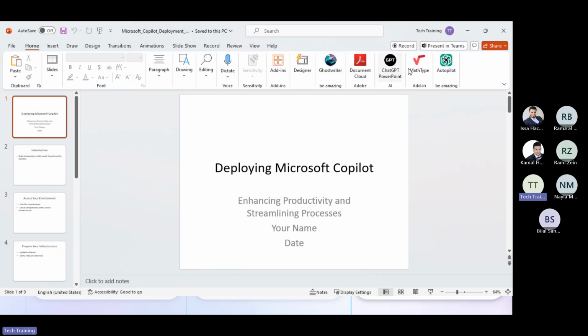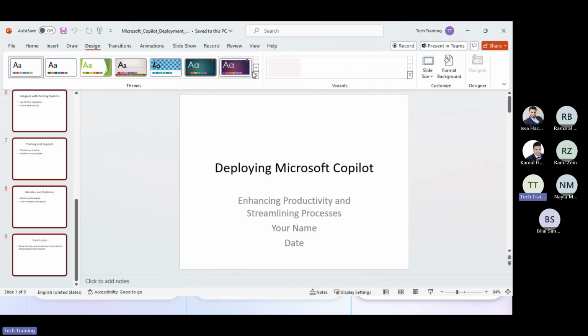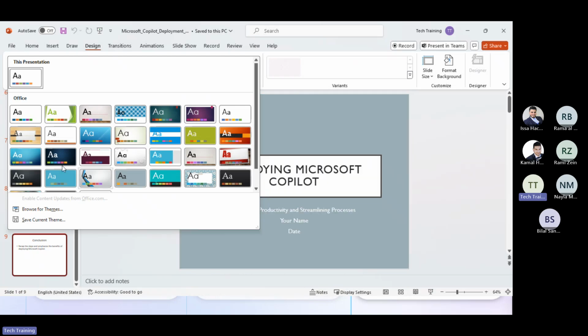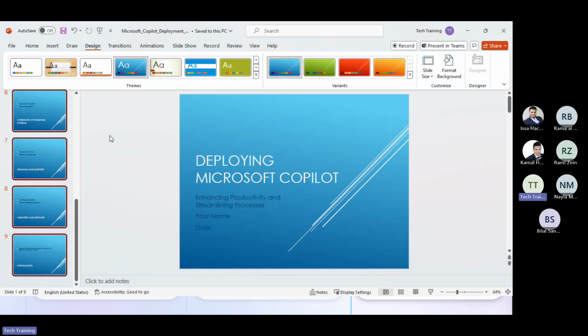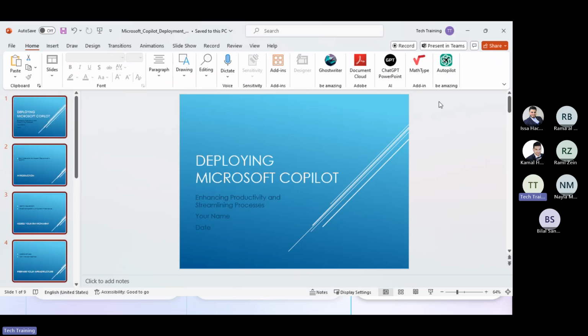But here I have some plugins that are powered by artificial intelligence. All I need to do is select all the slides and go into design. And here I have the themes. Just in a quick way, I just select any theme that I want. As you can see here, we have different themes. Let's select this one. And here is my presentation ready. And here I have different plugins that I installed.